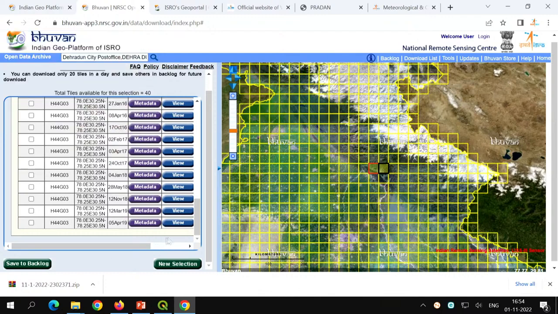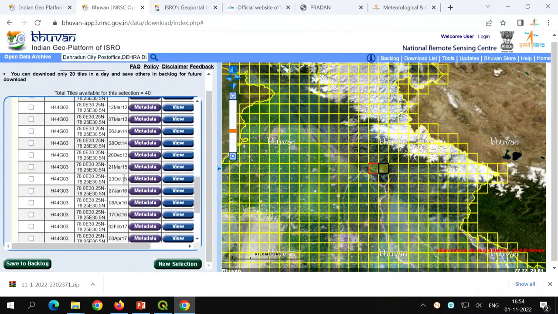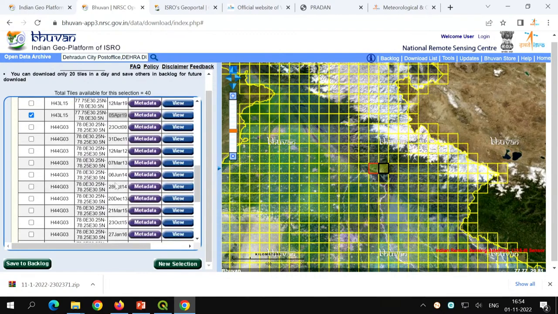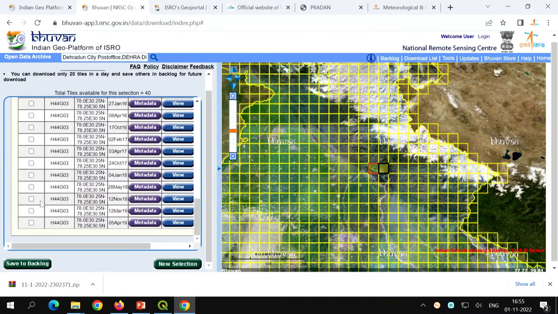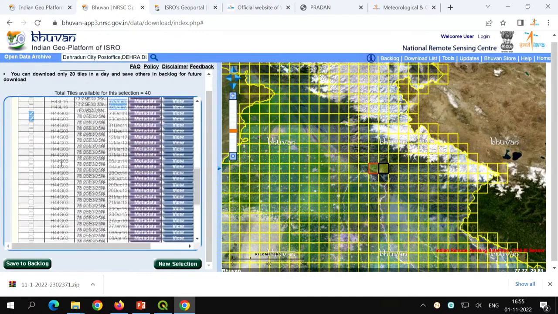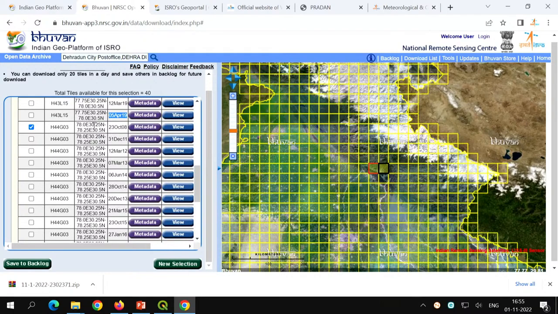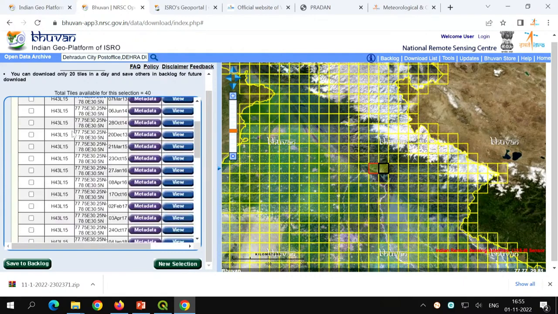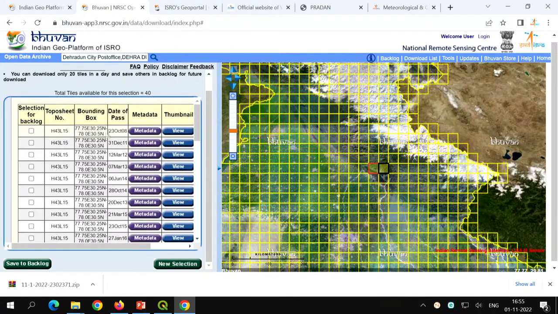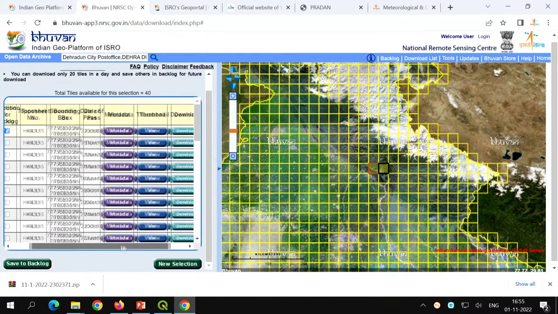Now I want to download the data sets of 2008, not 2019. I am interested in the older data. So just select this 23 October 2008, and one data is this, the other one is this, the 2008 data. Basically I want it. So 23rd October for H44G03, and similarly for H43L15, 23rd October. These 2 data sets I want.